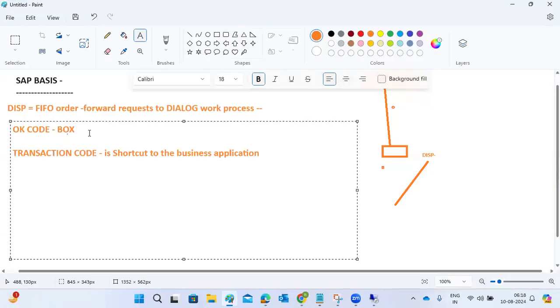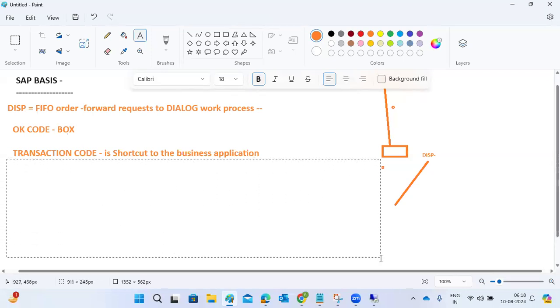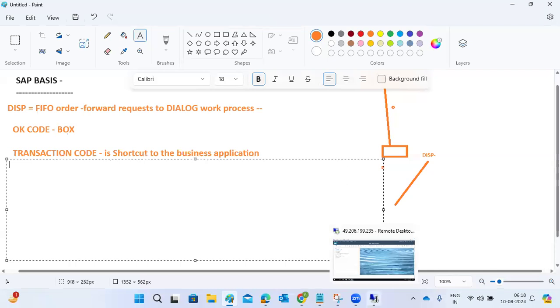So the first one is the dispatcher. It will maintain all the requests in FIFO order. Then it will send the request to the available dialog work process, right? For the dispatcher, we don't have any transaction code, but we can see it in the MMC whether the dispatcher is up and running or not. We can see it in the dispatcher status.